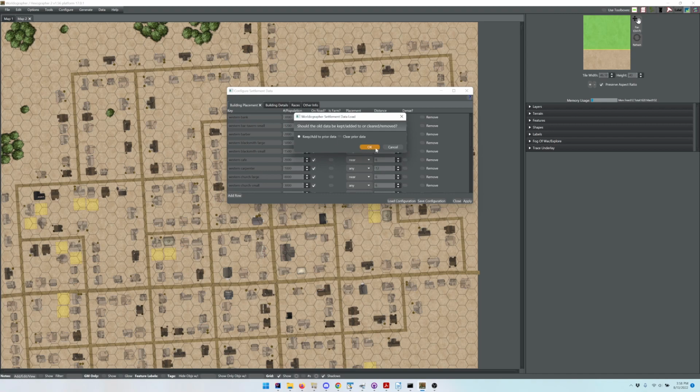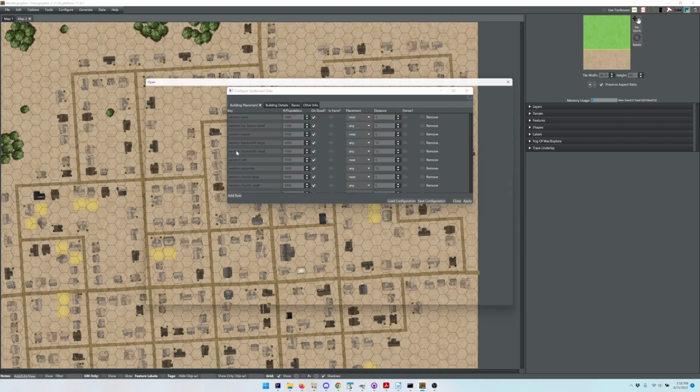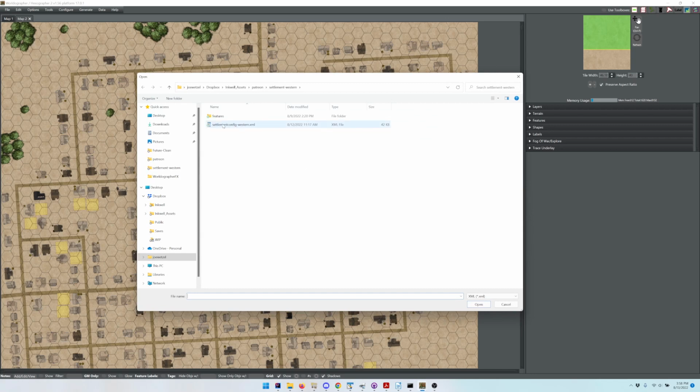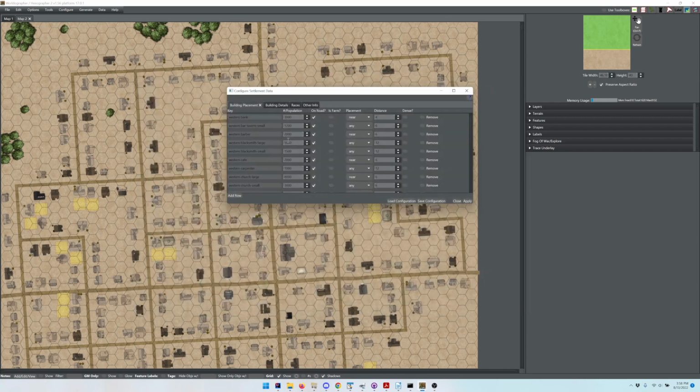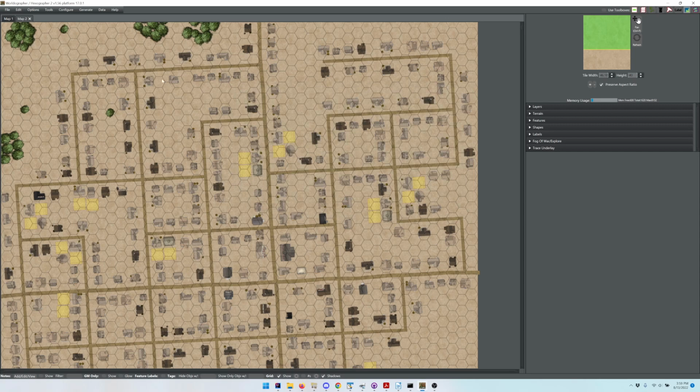So you click clear prior data, hit OK, and it's going to give you a file chooser. And you're going to want to pick, in this case, a settlement config western.xml file. And once you do that, you're going to see a message appear saying, hey, the settings have been loaded. Go ahead and reopen the dialog and make sure that what you're expecting is there. And so in our case, we have these Western buildings. So I'm just going to close this because it's already been applied, and even if you load them, they get applied automatically when you load.